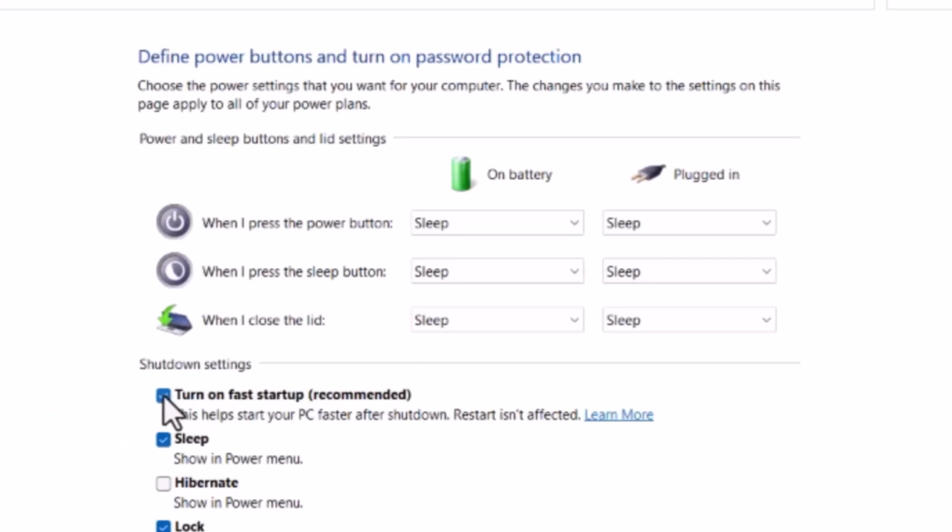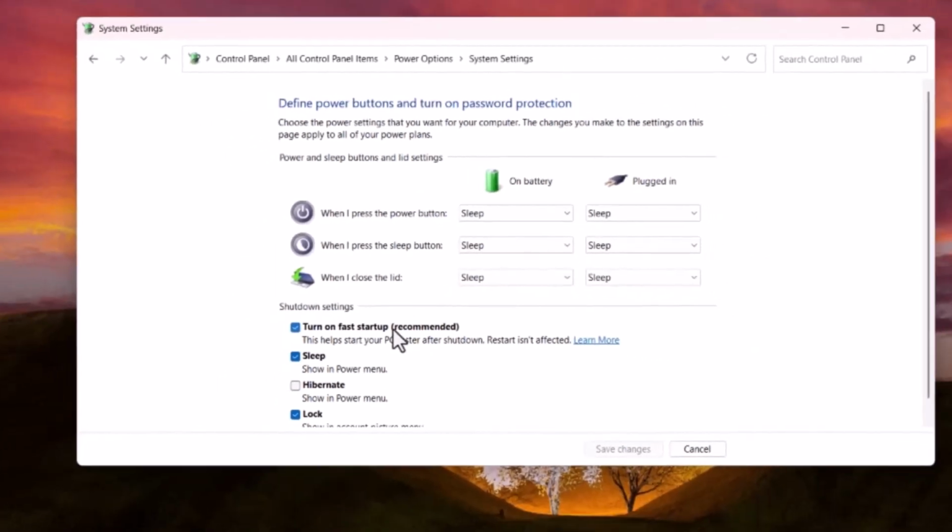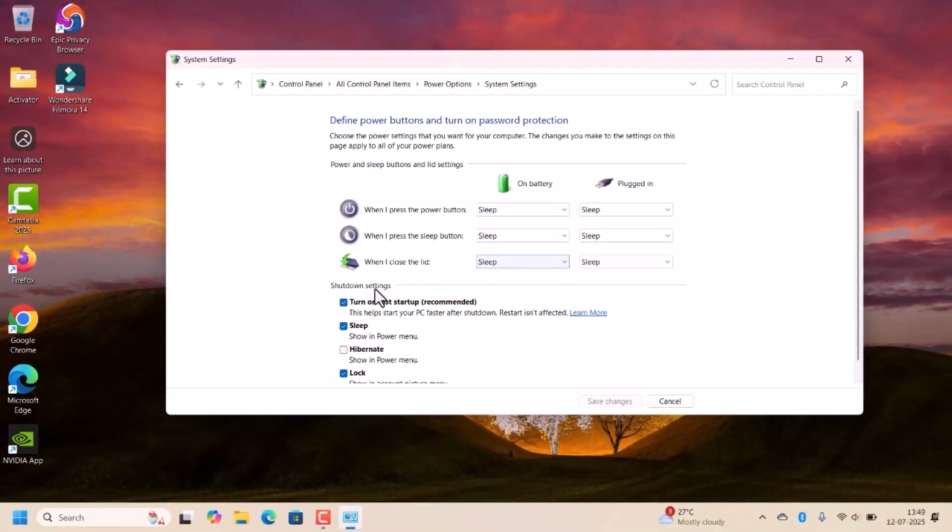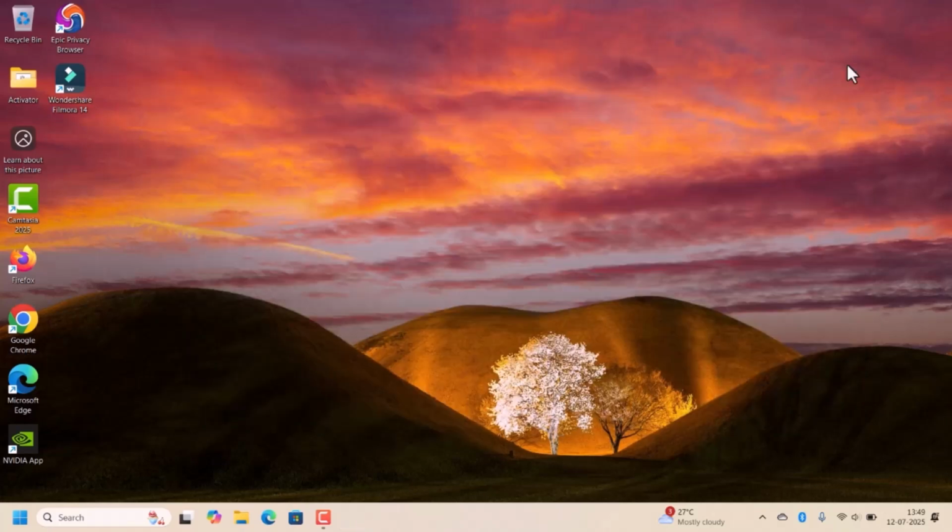It's already checked. If in your system it is not checked, that means you have to check it. It will help your PC to start faster. After checking this button, close and restart your laptop.